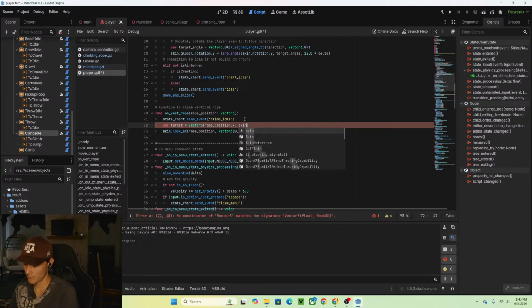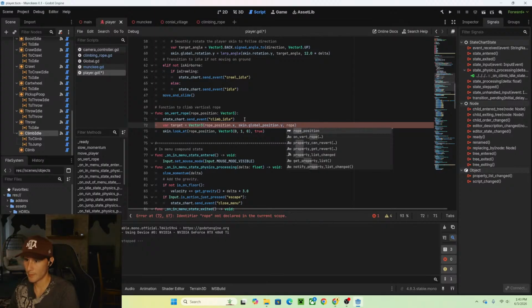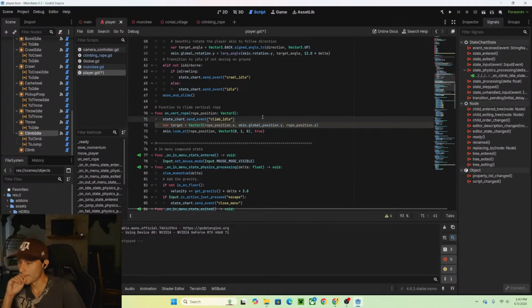skin dot global position dot y, right? And then rope position dot z. That way the y coordinate won't be changed. And we're looking at the target.